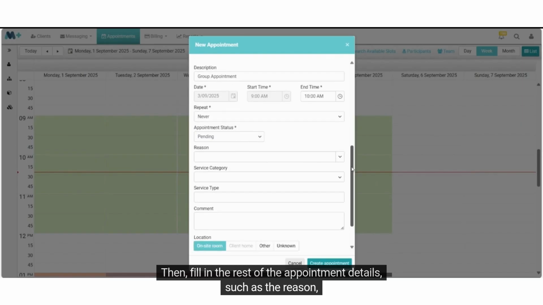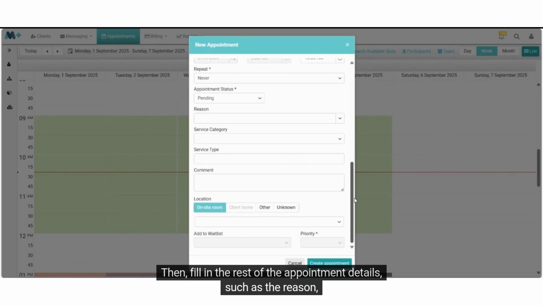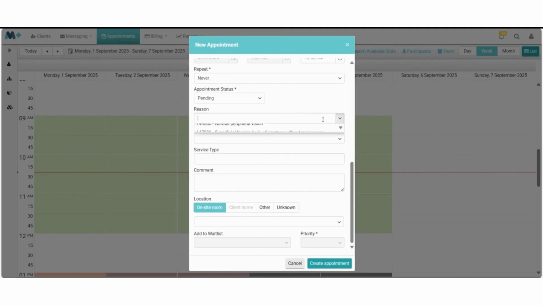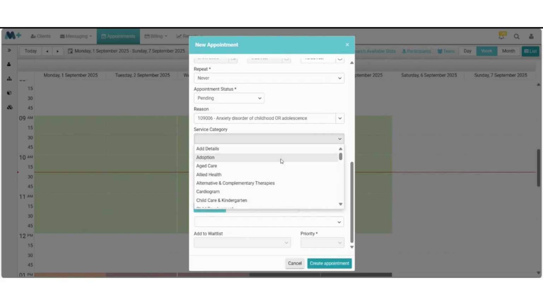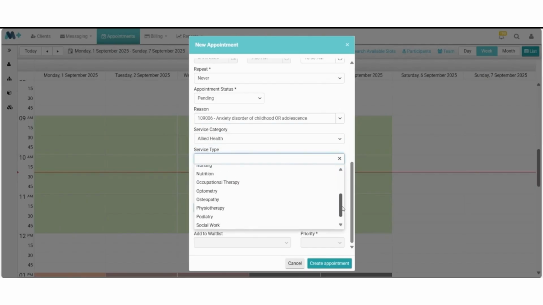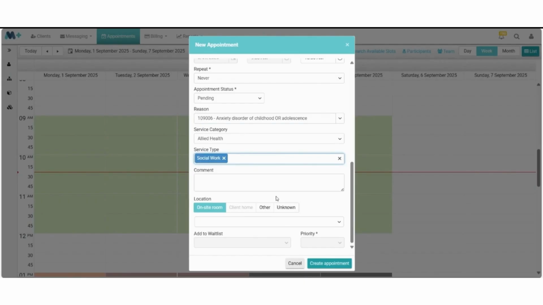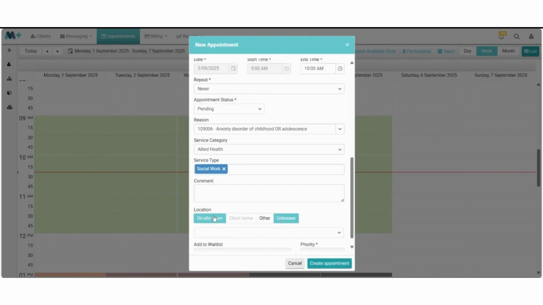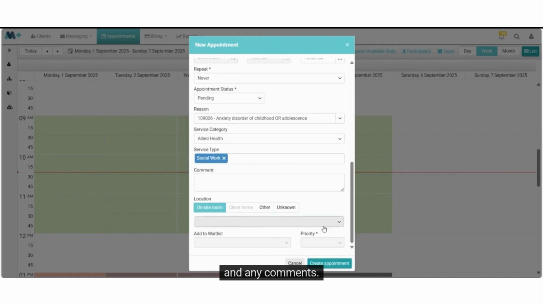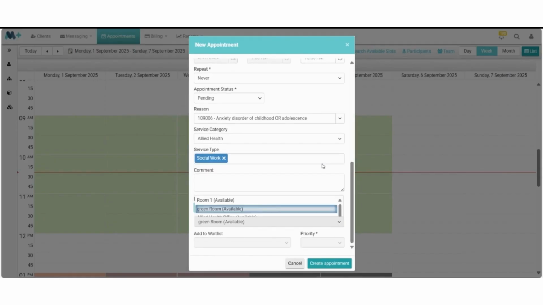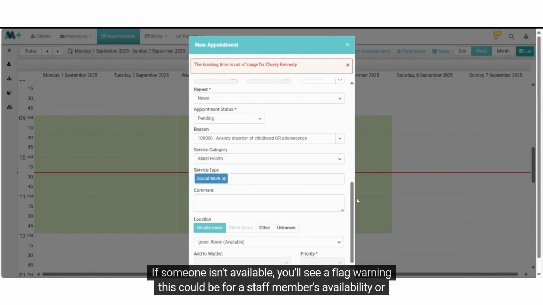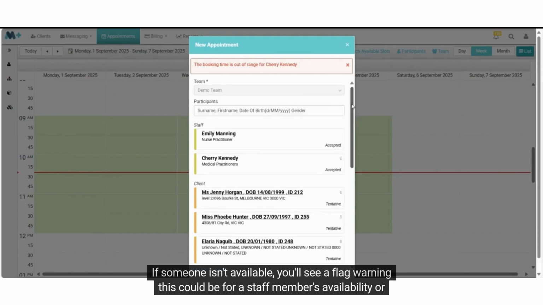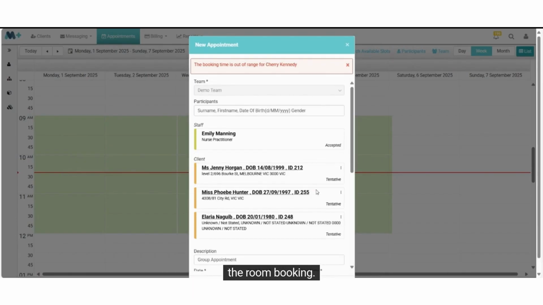Then, fill in the rest of the appointment details, such as the reason, service category and type, location, and any comments. Once complete, click Create. If someone isn't available, you'll see a flag warning. This could be for a staff member's availability or the room booking.